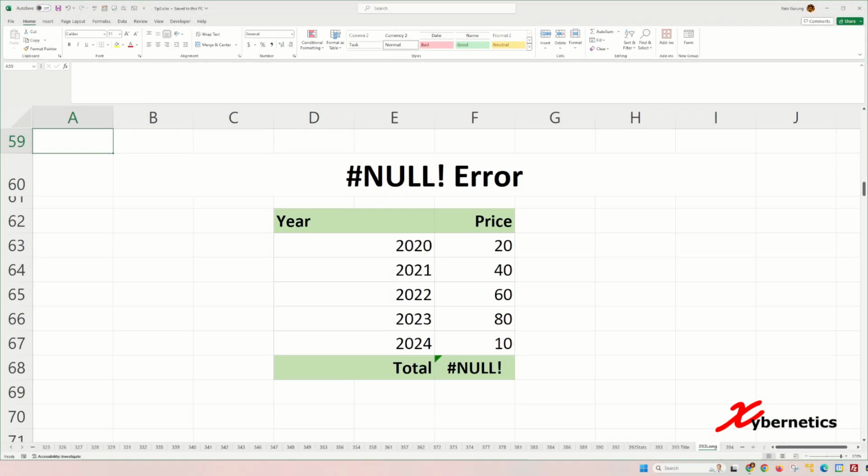Next in the list, the null error. This error arises from using the wrong range operator in the formula or trying to intersect ranges that do not overlap. Make sure that the ranges are entered correctly.